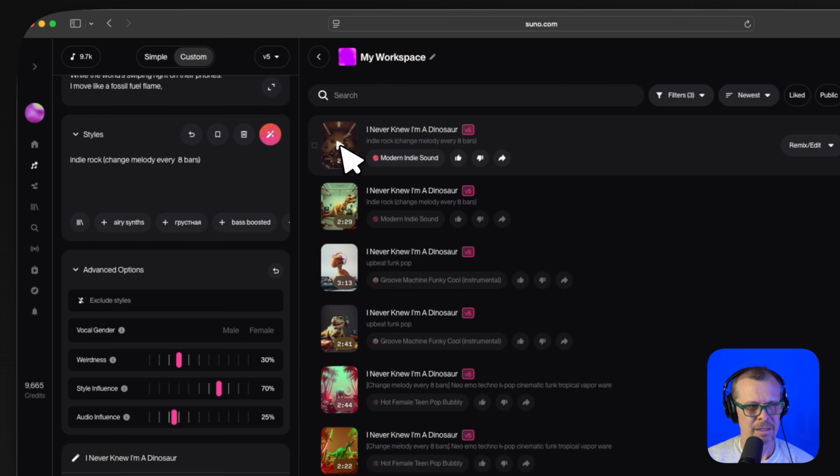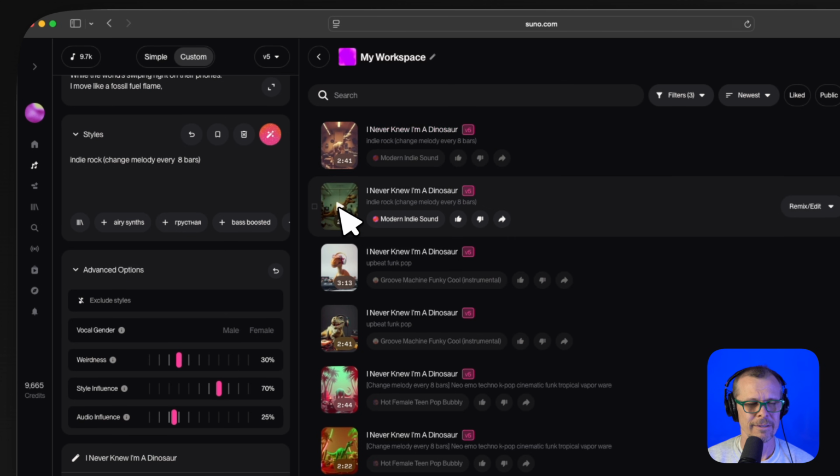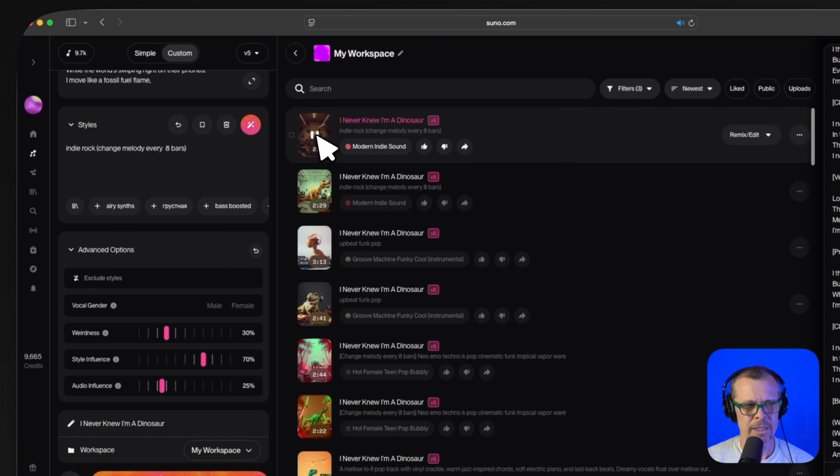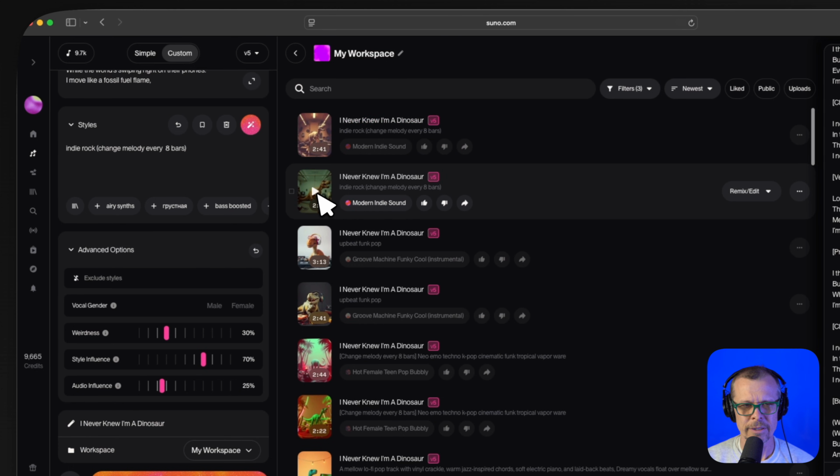Okay, they're very similar. This one has a little more sharpness, or whatever, cleanness to the mix. This one sounds a little more muddied. Yeah, this one sounds a little more modern.